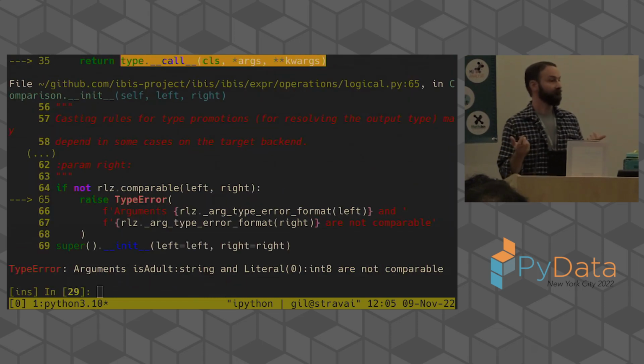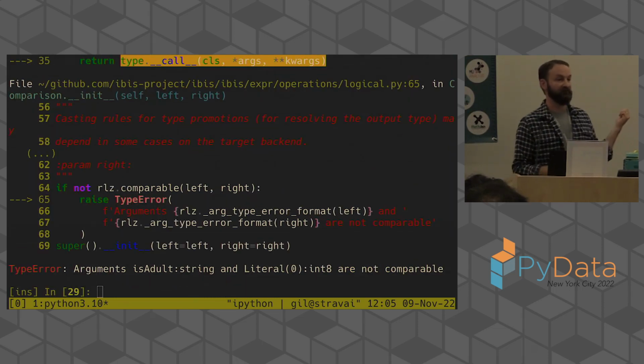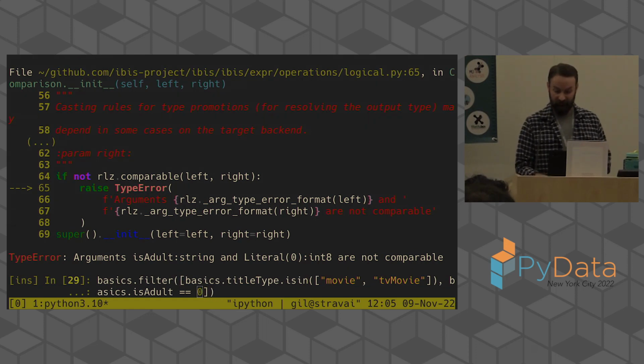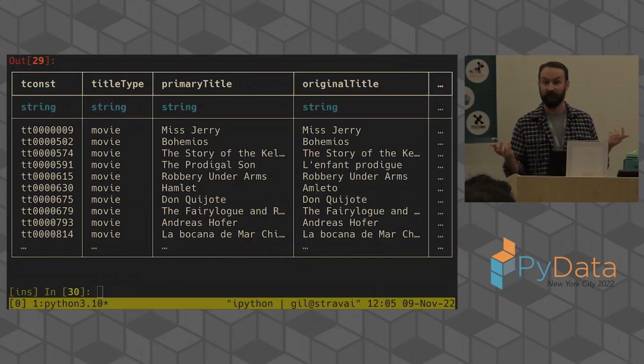And that broke. Because, remember, isAdult is defined as a string right now, and I said are equal to 0. You can't compare strings to integers. This didn't execute. Ibis stopped me before it built the expression. It said you're trying to compare 2 things that don't really talk to each other very well. So the easy thing to do here, and probably actually the more performant in this case, is just to compare it to a 0 string instead. And that works just fine.